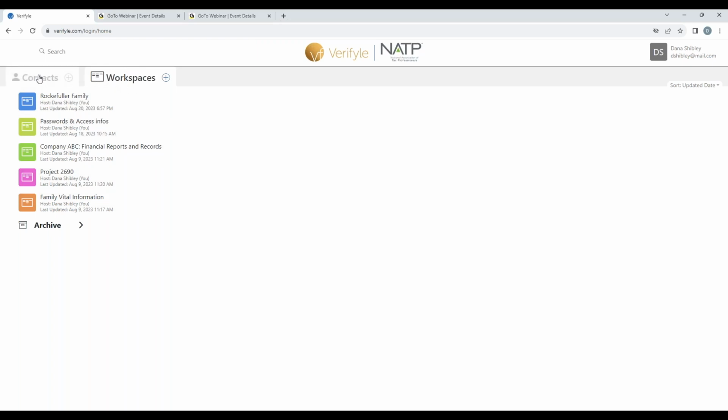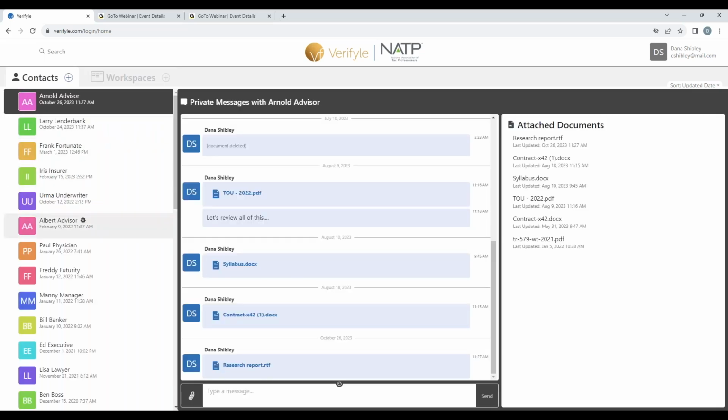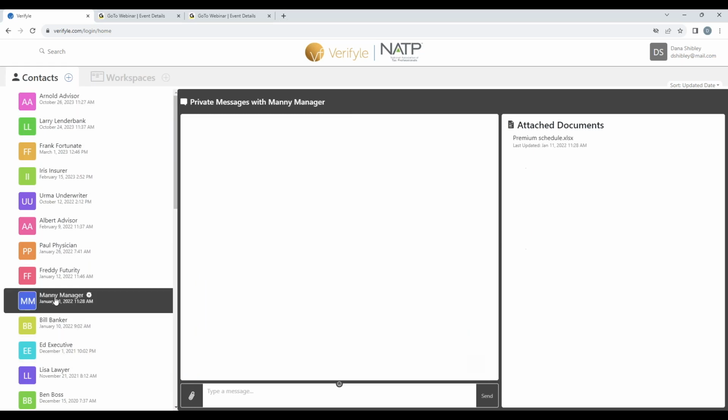Let's begin by going into the Contacts area. So I'm going to click on the Contacts tab, and now I can see all of my contacts inside of Verifyle, any one of which I can click on at any time to bring front and center a private messages one-to-one communication between me and that other individual, where I can type any message that I would like to that person and also click on the paperclip symbol to upload any file I would like to that person. And that person is going to see the same interface on their side.